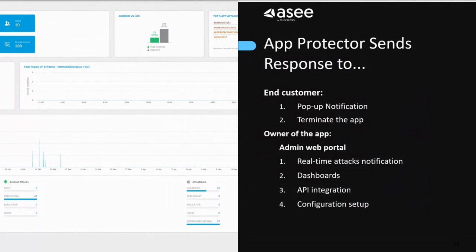For the owner of the app, this dashboard that is represented on the left side is an admin web portal, where the owner of the app can see the time peaks of the attack, how many attacks we detected on Android, on iOS, and so on. We can also integrate through our APIs to different systems, and we provide here a configuration setup, meaning that you can configure how your app will behave when we detect some attack.